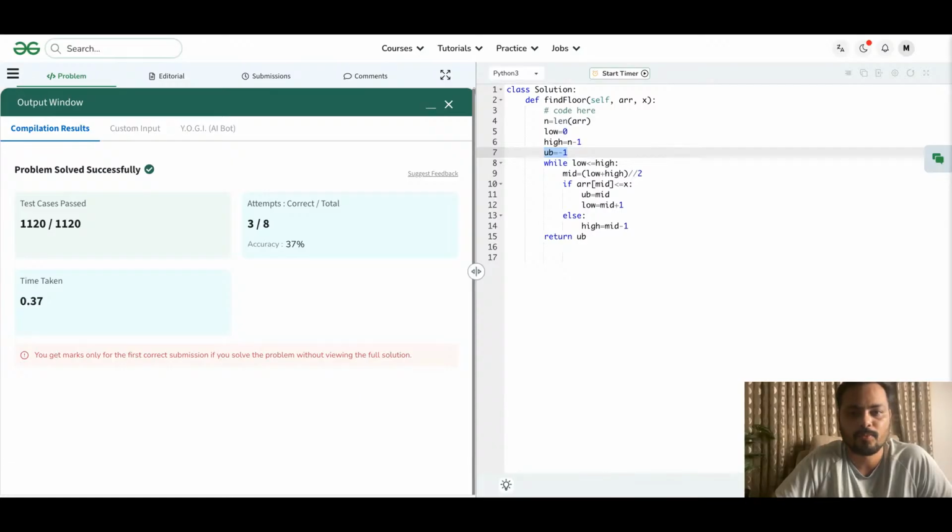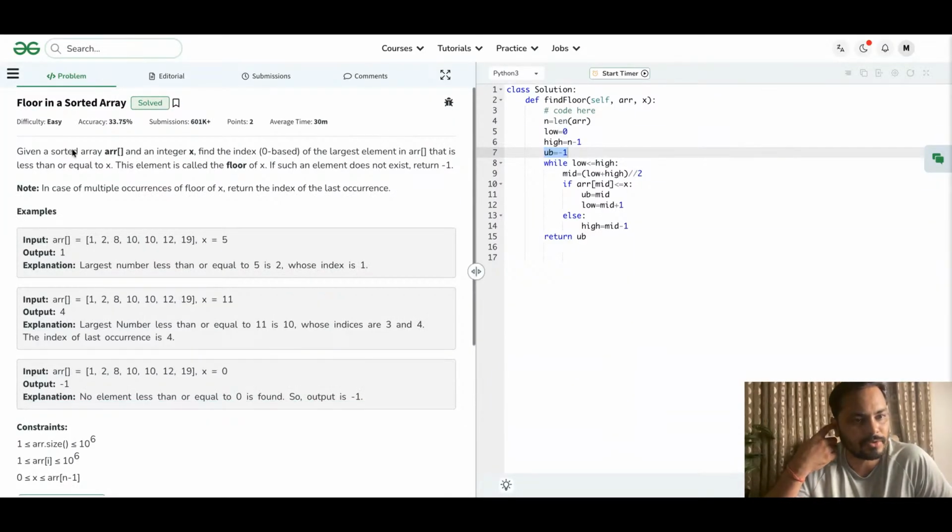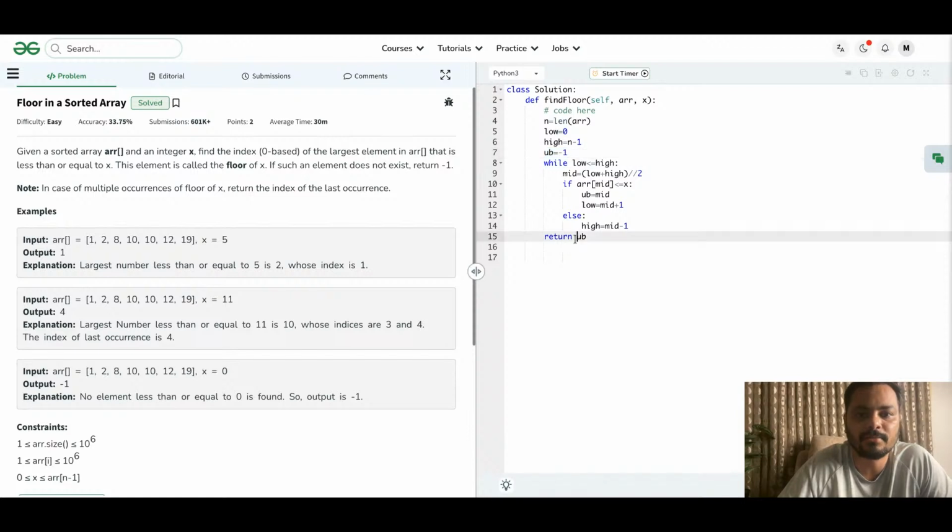So this is the perfect solution for the question. Okay, given a sorted array ARR and integer X, find the index. The element is called floor of X. If that element does not exist, I'll return minus 1, right? So I have taken upper bound as minus 1. If I don't find this, I'll simply return minus 1, right? Otherwise, this code will execute, right? That is how this will work. Okay.